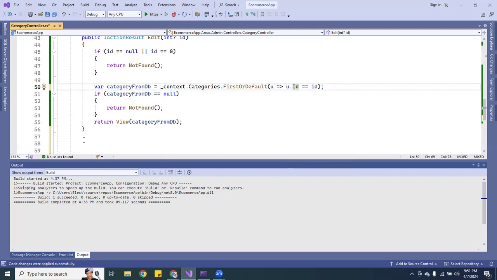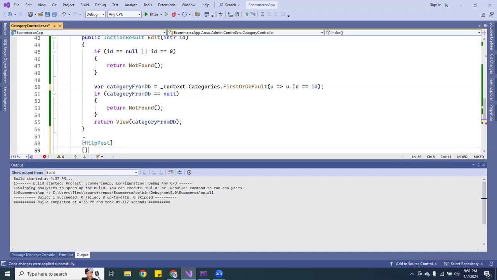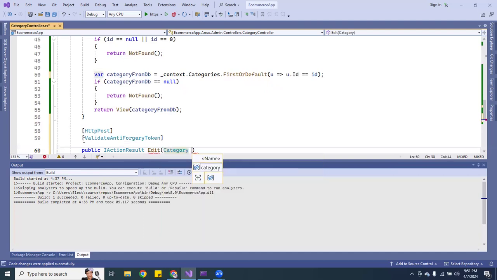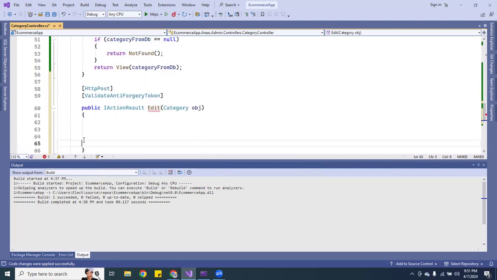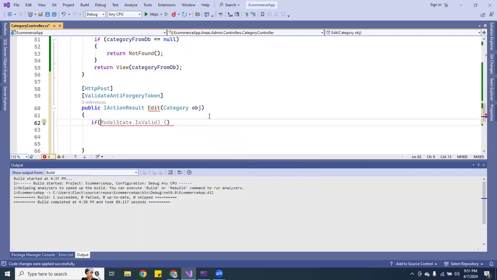All right, so now here you want to do HTTP post. HTTP post, and here you want to look for validate and public action result, and this one's going to be edit, and here you want to do category object. You can call it whatever you want. You can call it model, you can call it category model. So here we want to do the same thing. We want to do model state is valid.